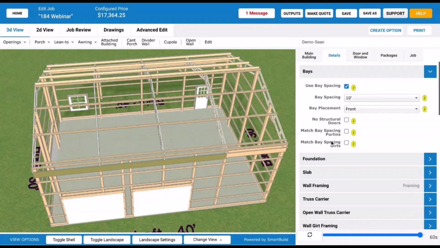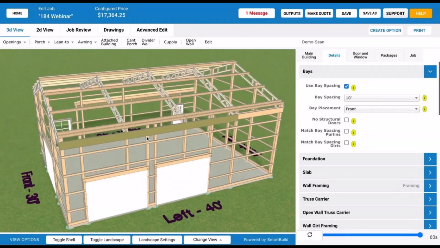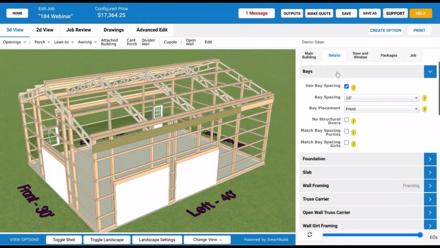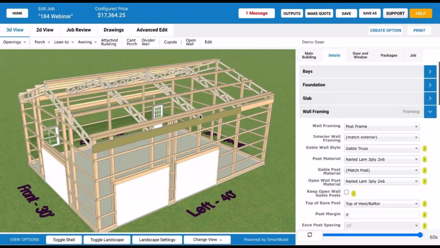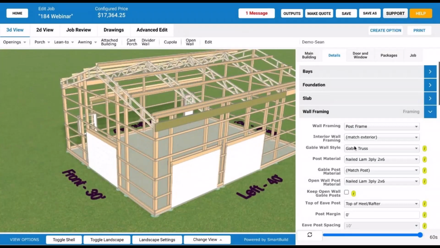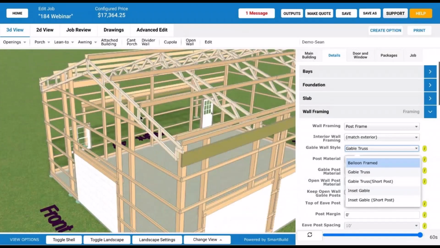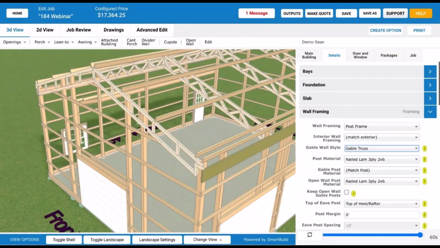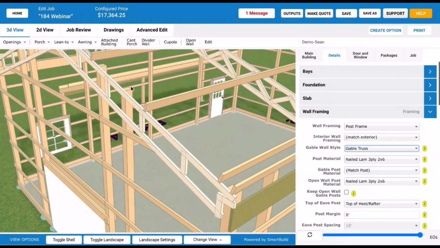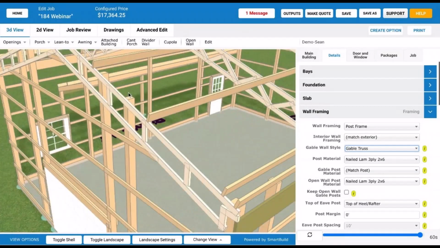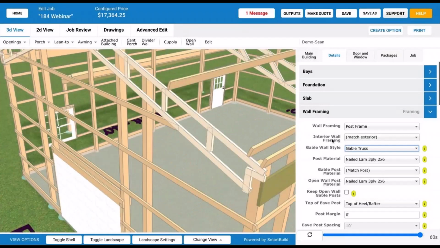Okay, so we have a couple things related to posts. I'll jump into the wall framing here. And one of the new items is a new gable wall style. And you'll see here I have these parallel cord trusses, and traditionally these posts go all the way up. I mean, at least with SmartBuild, these posts are going all the way up to the top. That's the way that we've done things on the gable wall, though you do have some different options.